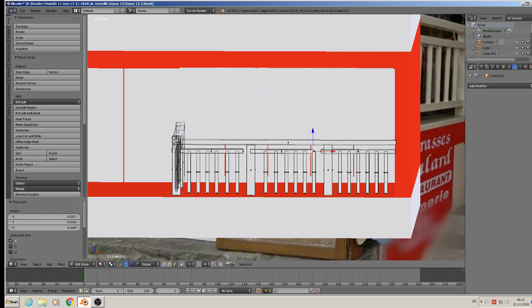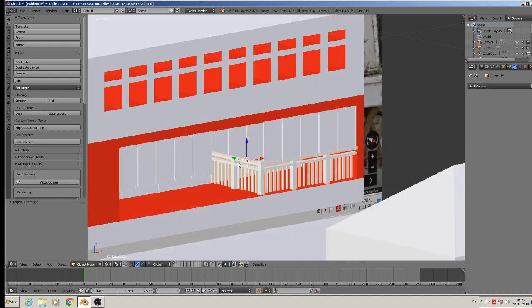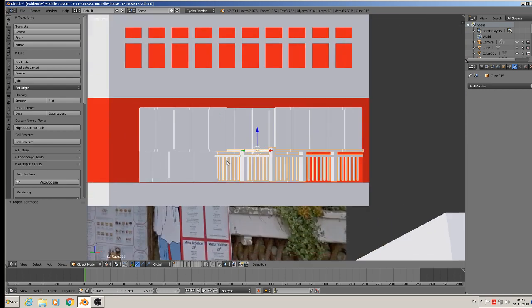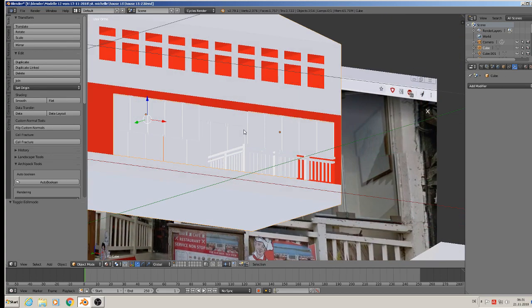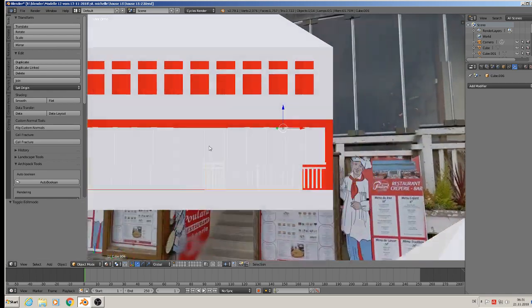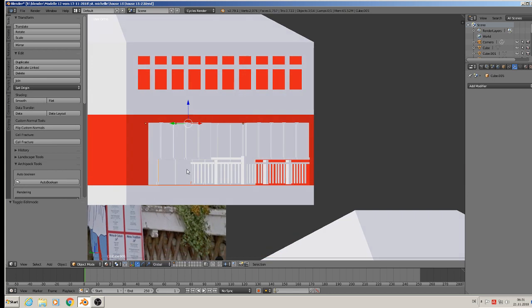Good, then we make them as long as needed. And we have that railing there. We see it is longer than our glass behind that. So because of that, we have to bring them more back to the Y. Such like that.